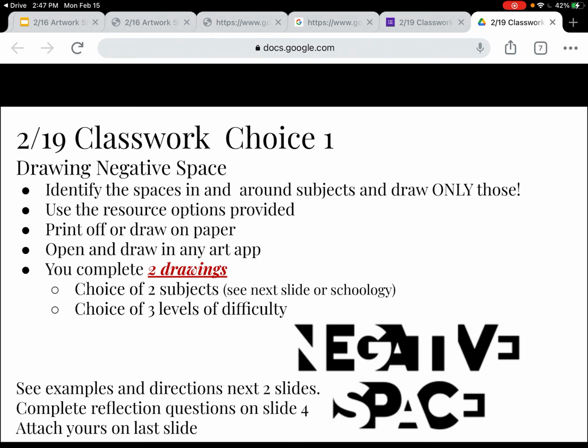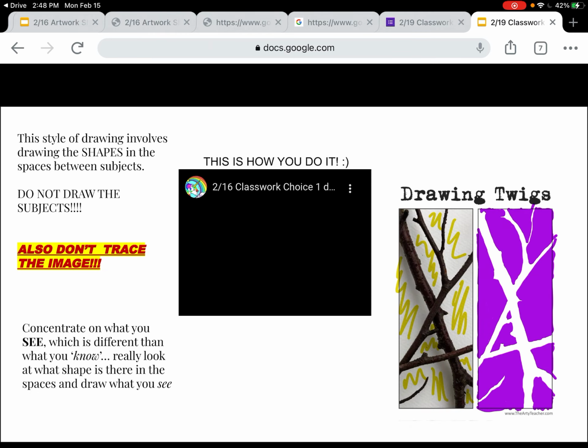There are 3 levels of difficulty. So I'll leave it up to you as to how you sort that all out. Of the 6, then you're choosing 2. Take a look at the examples and the directions on the next couple of slides and complete the reflection questions and attach yours after that.